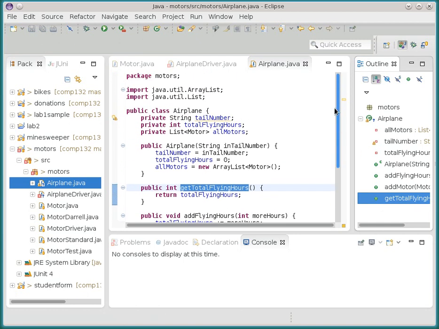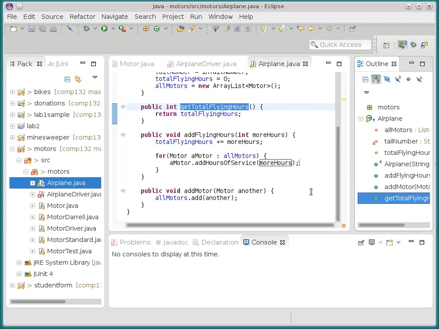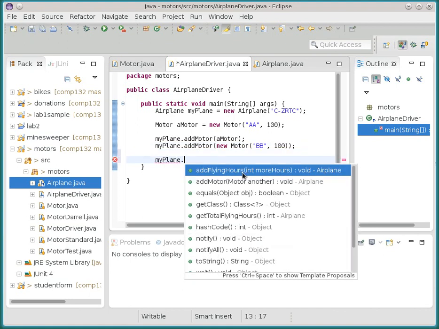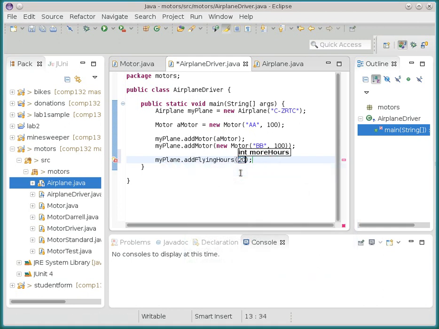Okay, so now the tricky part. What's the driver upset about here? One too many brackets. There we go. So you can now add as many motors as you want, and you can do my plane dot add flying hours, 20 more hours, and that should add stuff to each one of the motors.